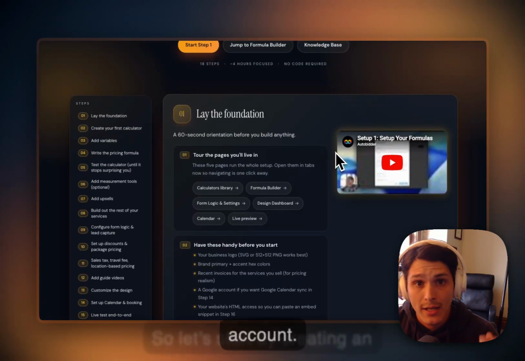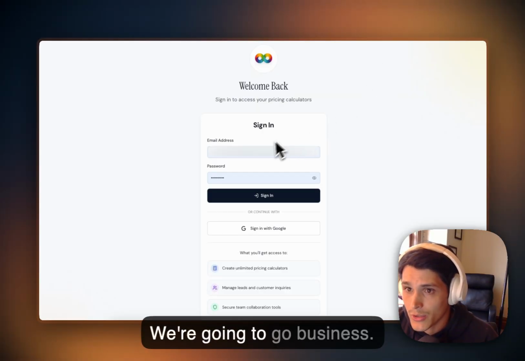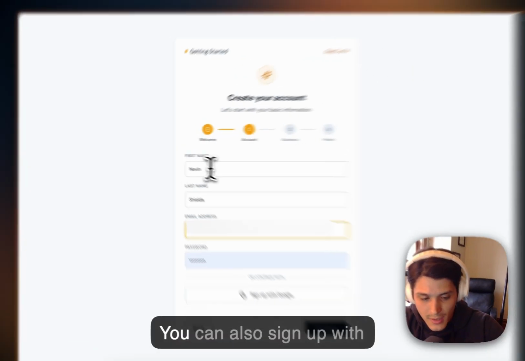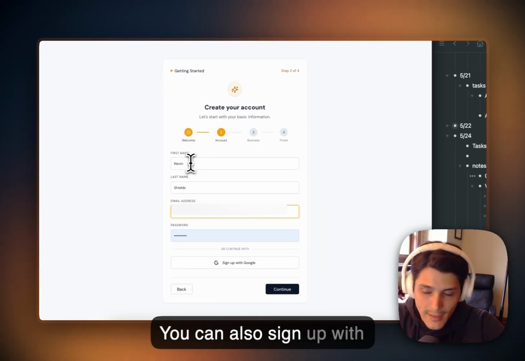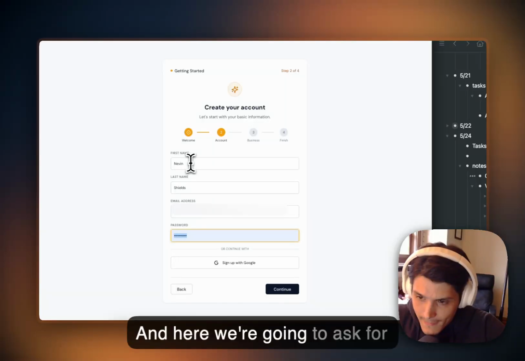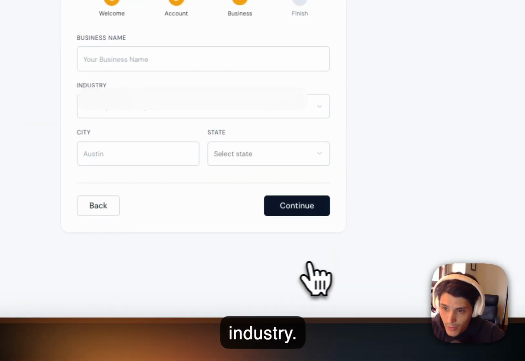All right. So let's start by creating an account. We're going to go to your email address, whichever one you use for your business. This is where you're going to receive any leads that come through the system. You can also sign up with Google if you prefer.